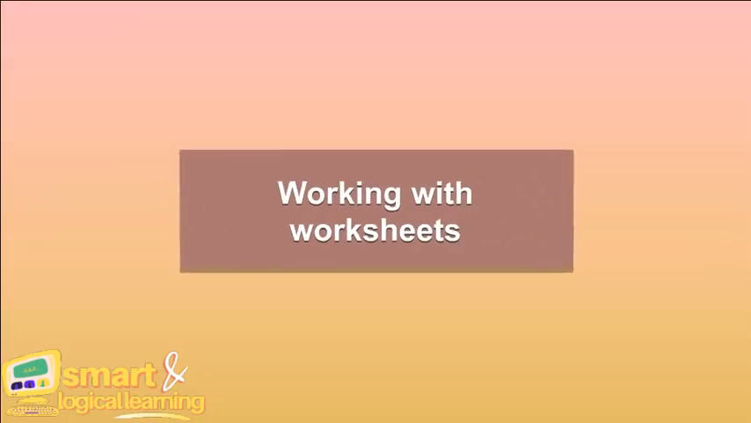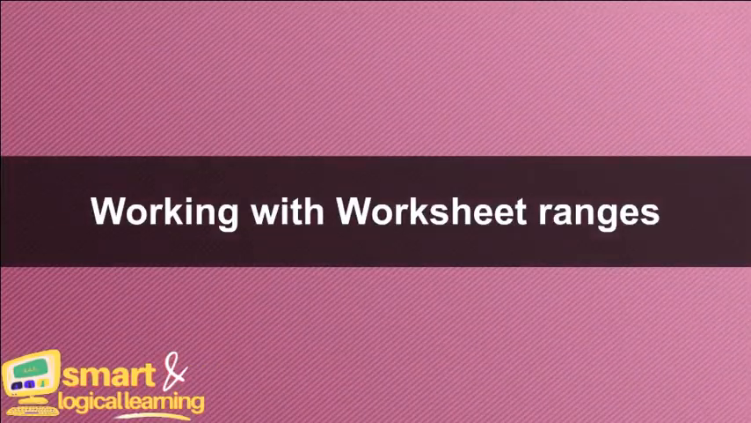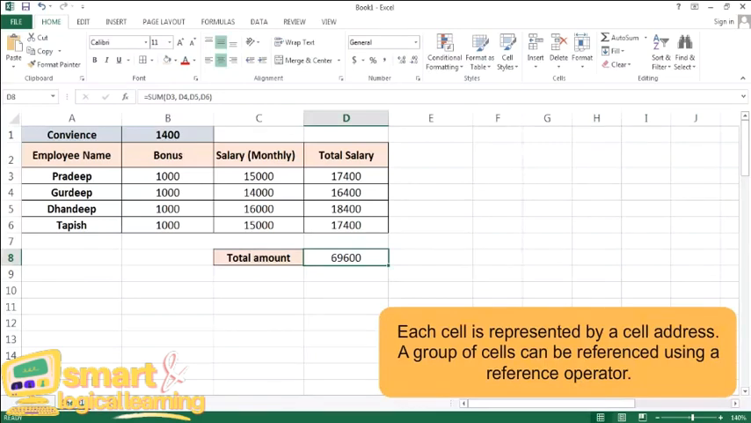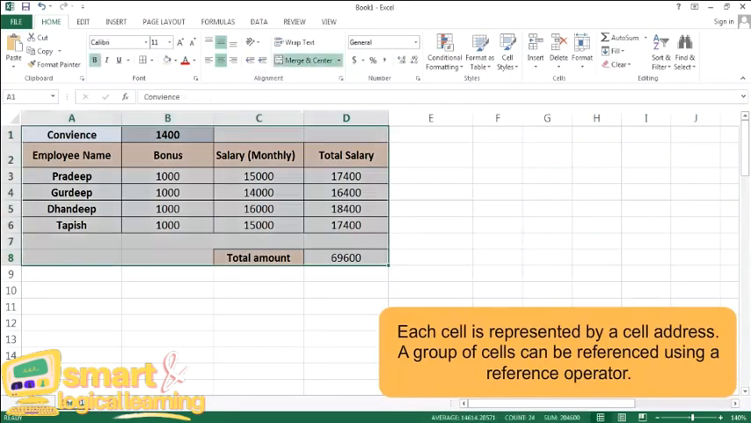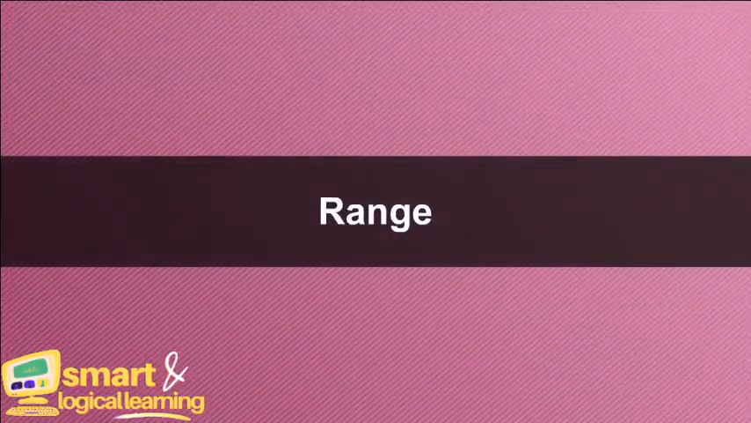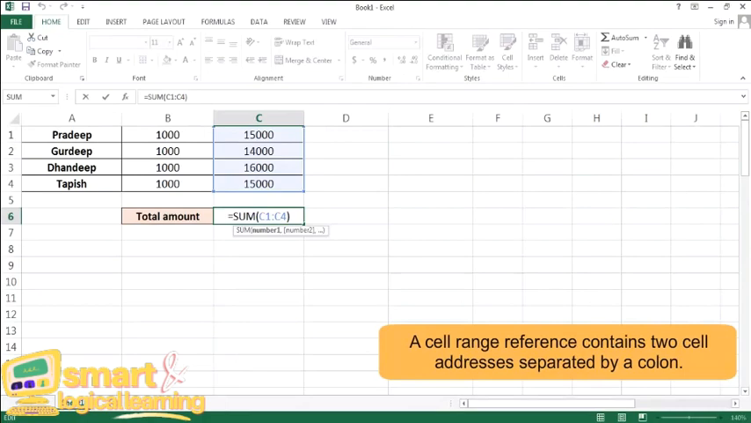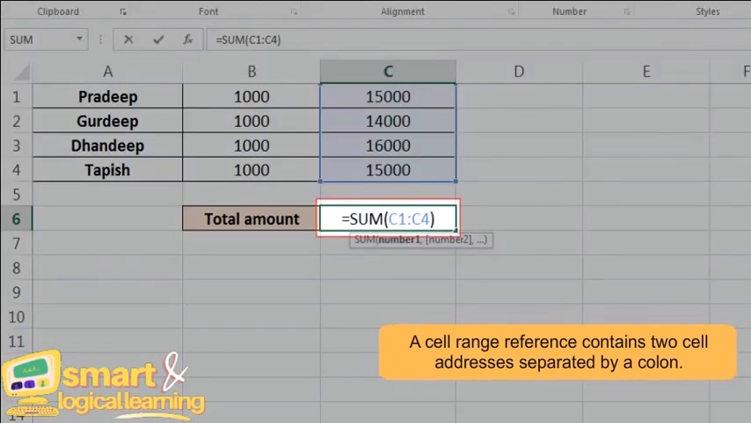Working with worksheets. Working with worksheet ranges. Each cell is represented by a cell address. A group of cells can be referenced using a reference operator. There are two types of reference operators. Range. A range reference refers to all the cells between, including the reference. A cell range reference contains two cell addresses separated by a colon.